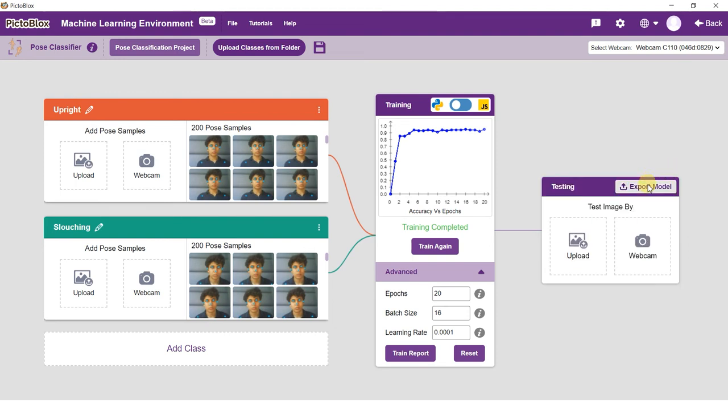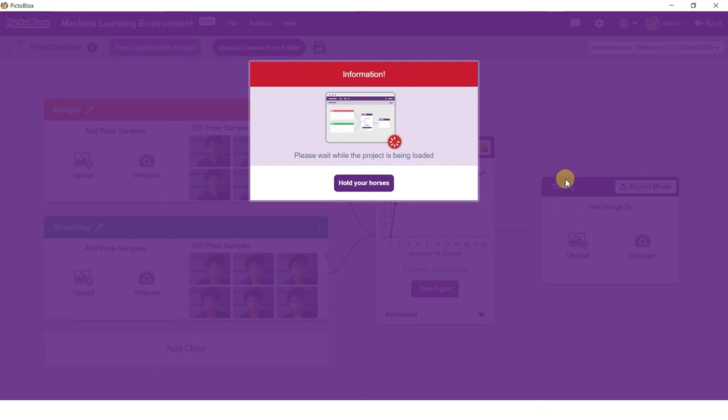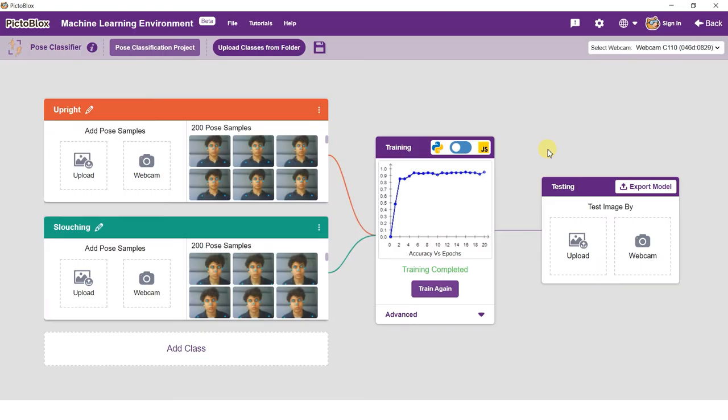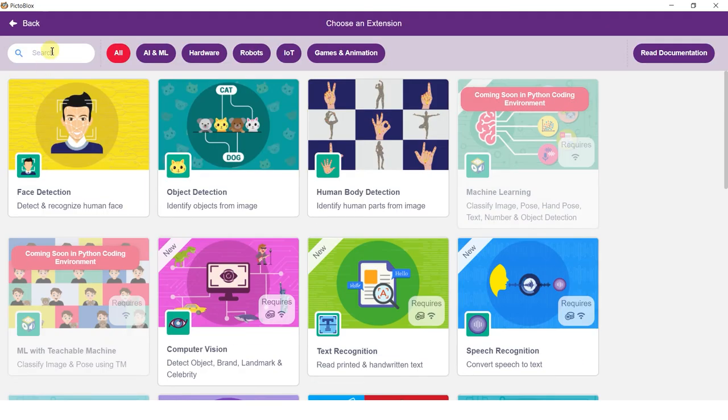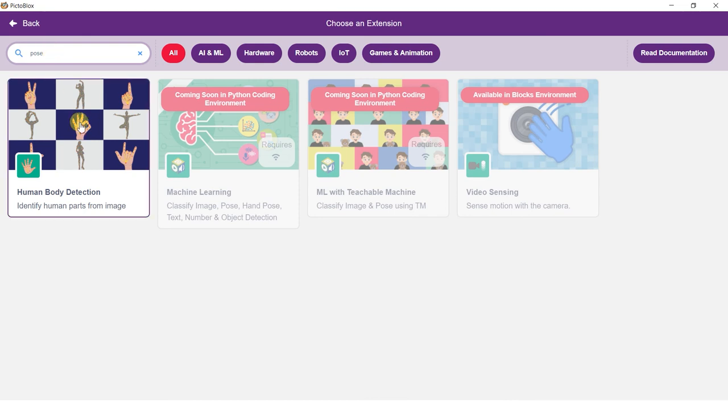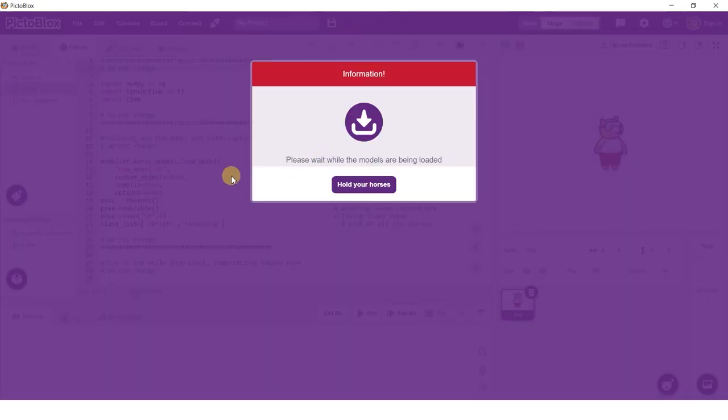Click on the Export Model button on the top right of the testing box and PictoBlox will load your model into the Python coding environment. Observe how we have the boilerplate code for the classifier in the Python environment. Now go to the Extensions tab and add the Human Body Detection extension to the project.